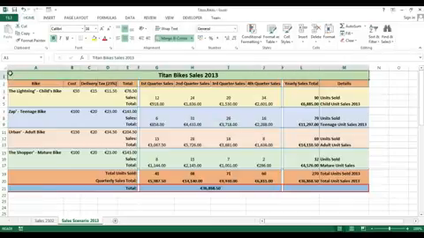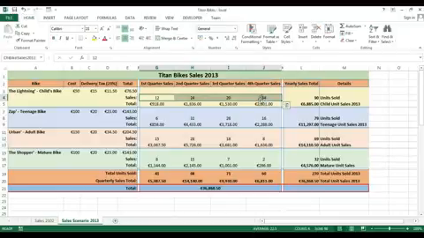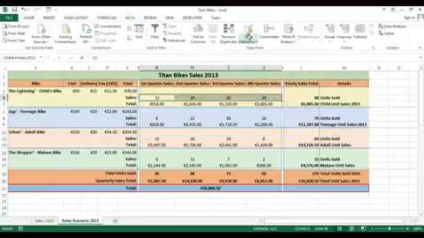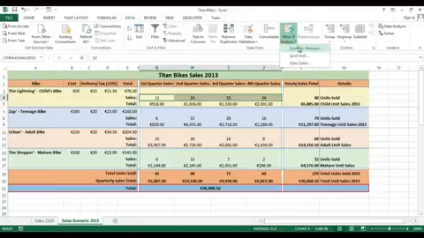So to create a scenario, we first need to select the range of cells which contain our variables. In this case, it's a cell range G4 to J4. Once we have our cells selected, we can go to the Data tab in the ribbon, the What If analysis, and select Scenario Manager.